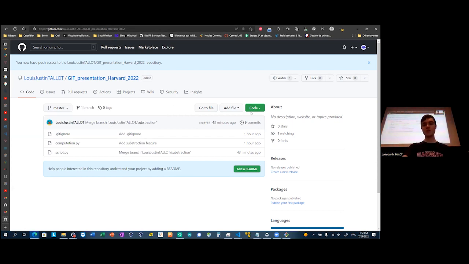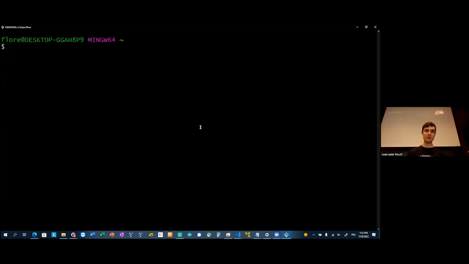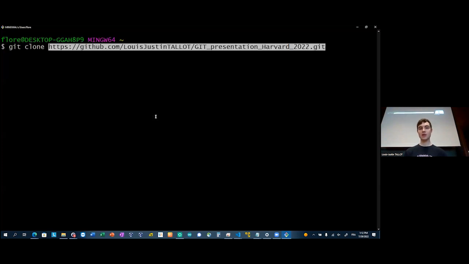As you can see, there is a lot of things you can open with GitHub Desktop, which is really good, or with the GitHub CLI, or download the code as a zip. Or you can also have the URL of the repository. So he's just going to copy that, go back into his bash and type git. It's the git clone command, which clones the repository, and then paste the URL of the repo and press enter.